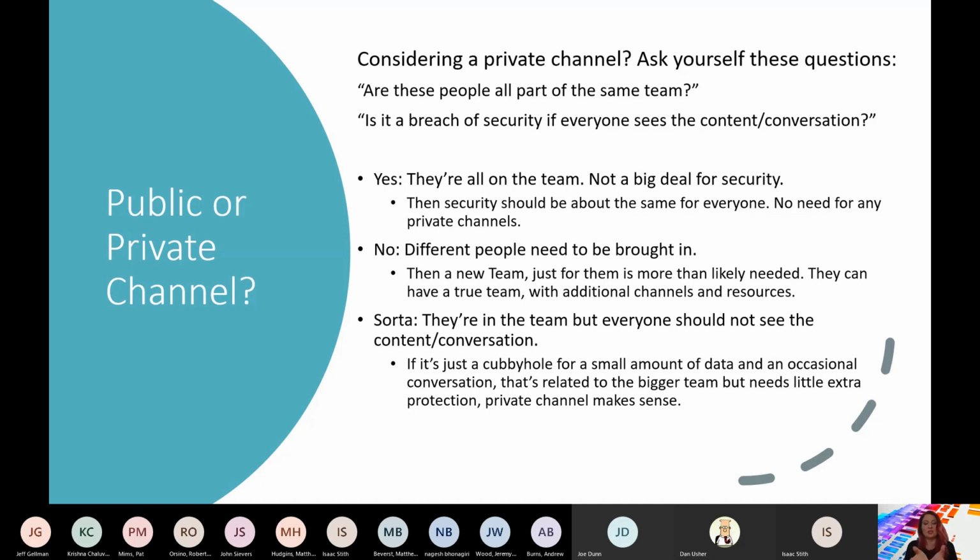We've already got our team. I've got this stuff. Should everyone in the team see it? Are we all part of the same team? Is it a breach of security if everyone in the current existing team sees it? Okay, let's slice and dice that question. Yes, we're all part of this team. The security isn't a big deal. It doesn't matter if everybody in Project Excelsior sees the content.